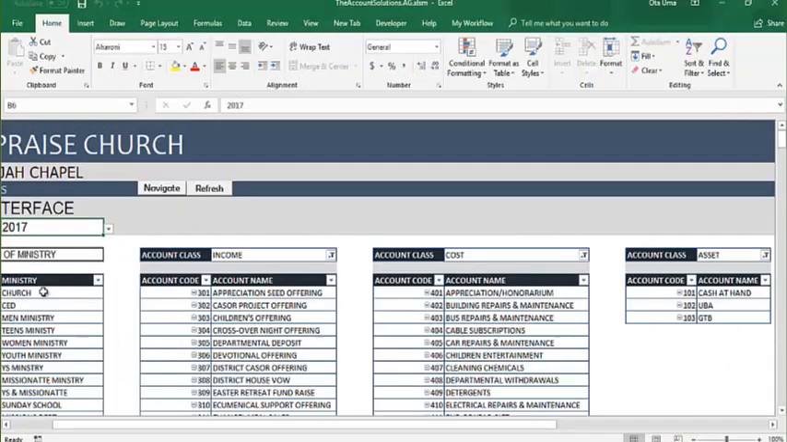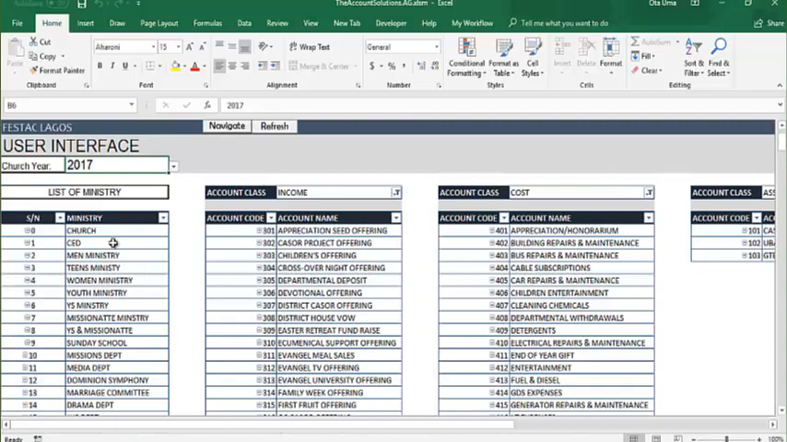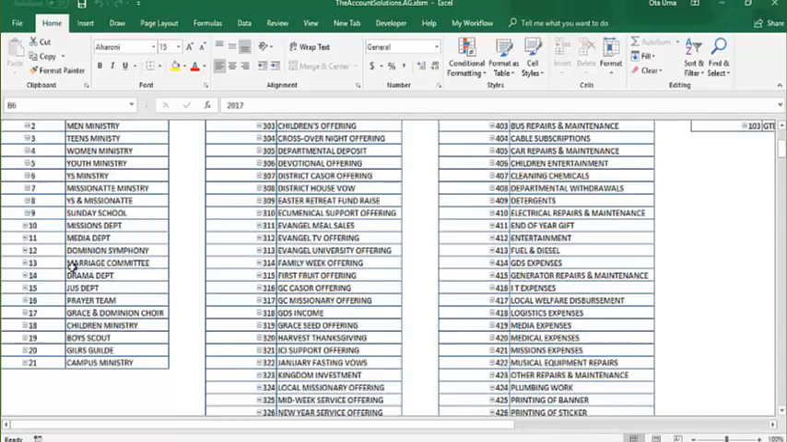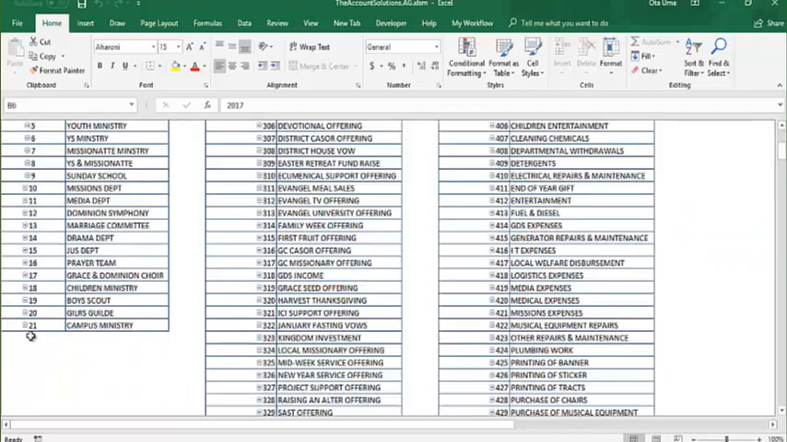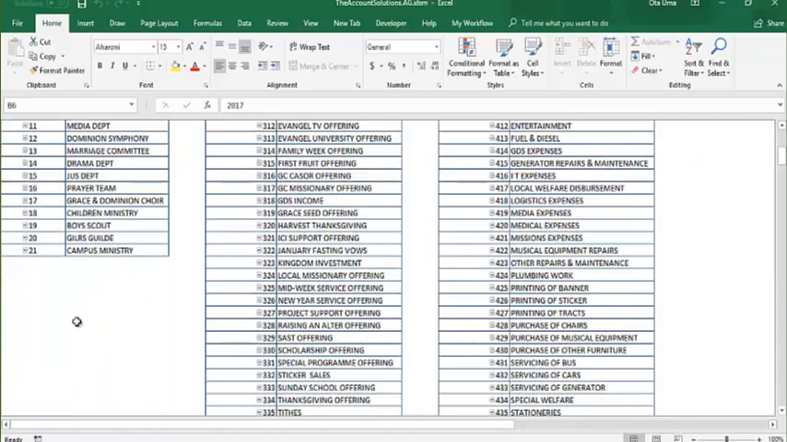Now we have different tables here. These tables are generated from the source data. This is the table for ministry, where you have the list of all the departments in the church to the last one. Now if you watch, you won't see 22 here. We just added local mission, it is not here yet. You need to refresh this button to update this table.